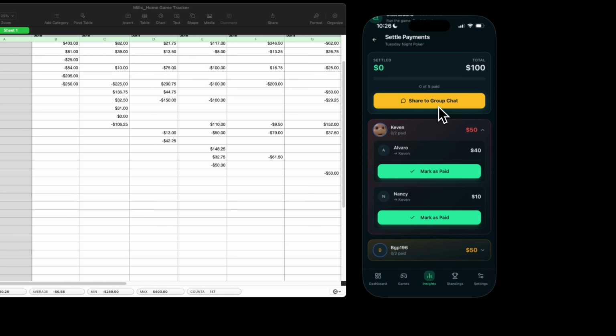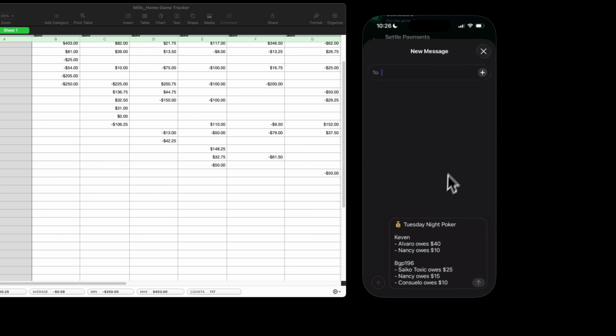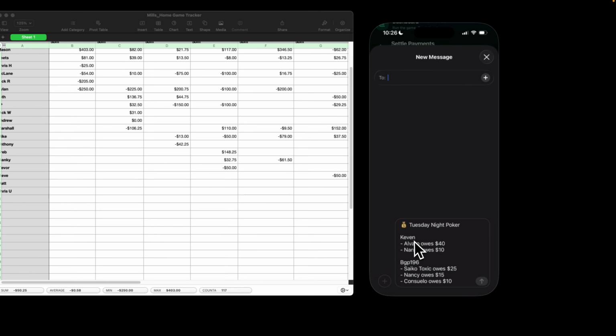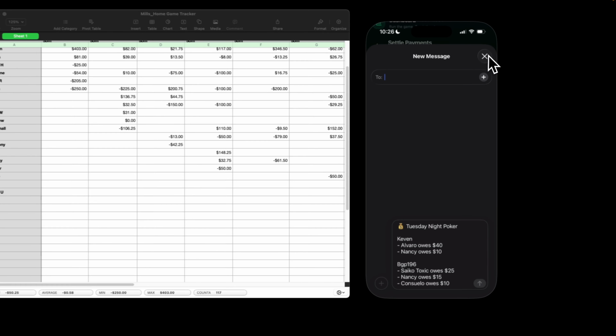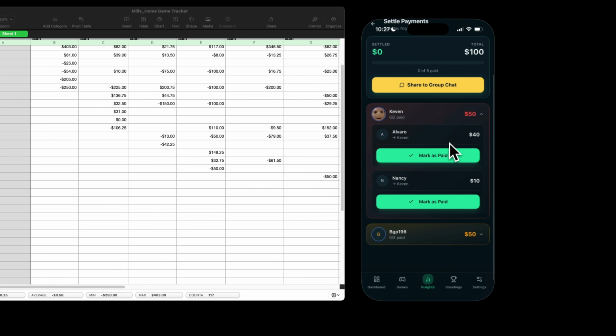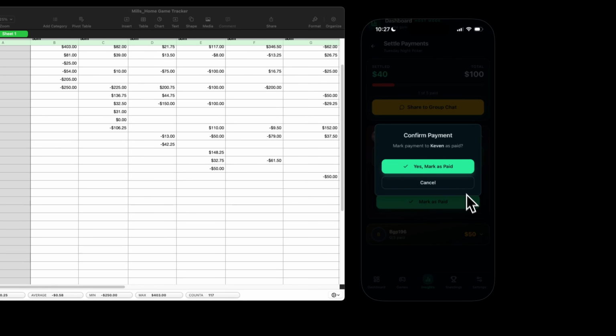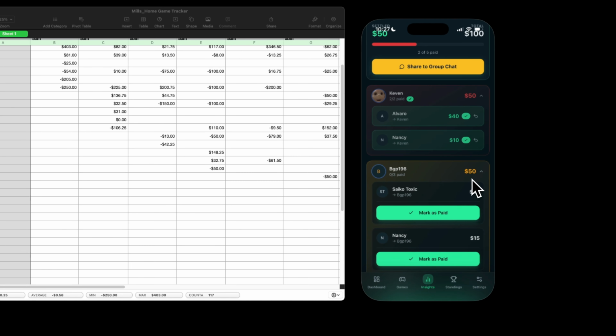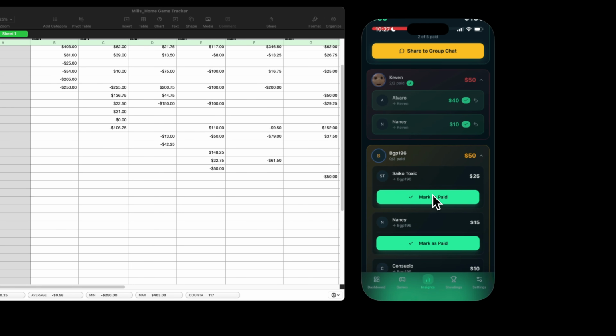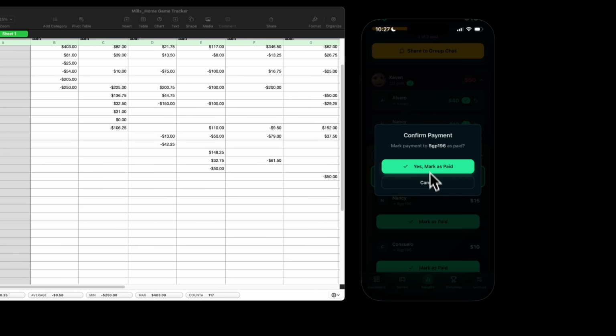Now this, you can also share to your group chat. So you just send it through a message. You can say, all right, these players owe this player this amount. These players owe this player this amount. Just send it to your group chat through there. And then as you're doing payments, just mark everyone as paid. This person gets paid, just mark them done. And again, this is very accurate. So it'll take the chip counts, subtract it from the rebuys, the buy-ins, total pot, all that. So you just mark them as paid over here.